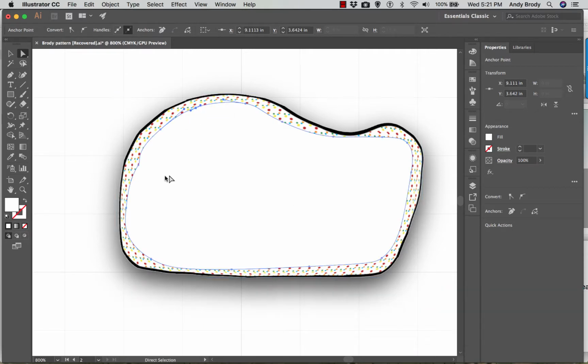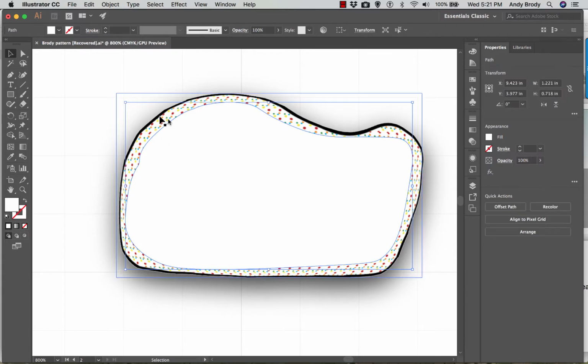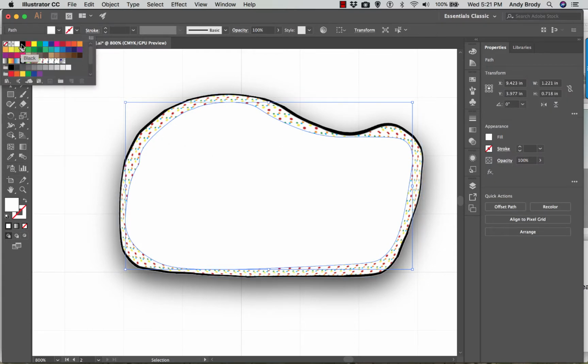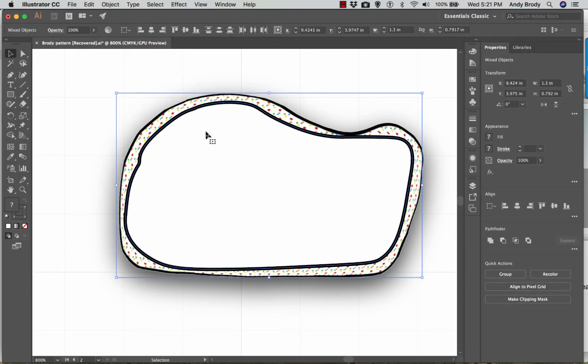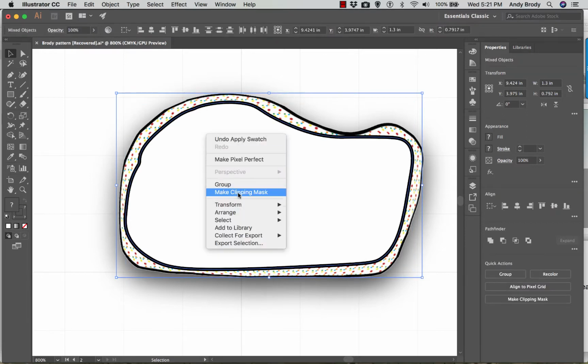So sometimes it's nice to be able to get those back. Anyway, I'm going to use the selection tool to select the line I just drew, the path I just drew. And I'll make it a black line. It doesn't really matter what the fill color is because I'm going to use it as a clipping mask. You just select the two objects, right-click on them, and choose Make Clipping Mask. I could also get that from the Object pull-down menu.